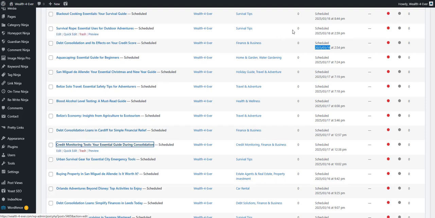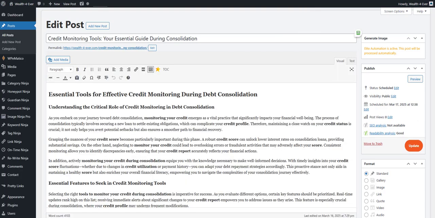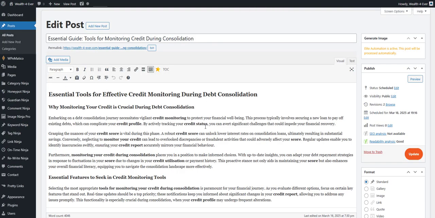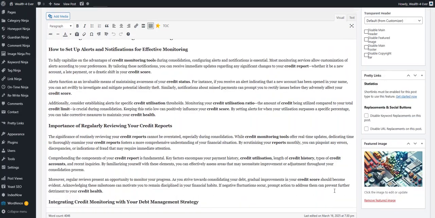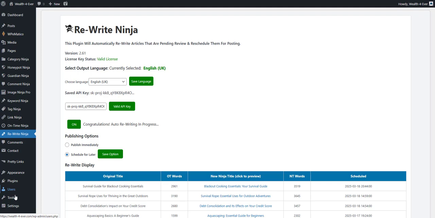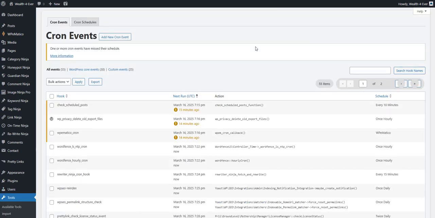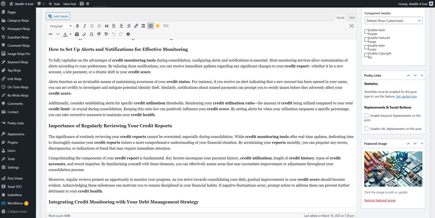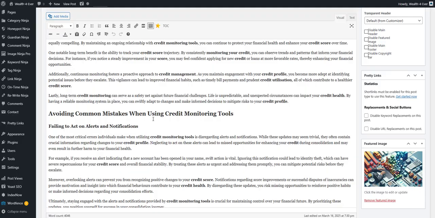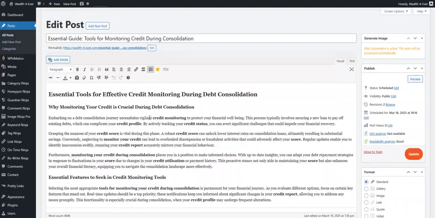Okay, so we'll go into that post. Do apologize. Okay, so now it's written it, rewritten it, just checked it right through again. And you can see it's already created a featured image, because I believe if we go to the cron events again, a lot of this we don't have to worry about most of the time. It looks like Image Ninja is running right now. It's probably going through the post. It's already done the featured image. We'll just wait a little bit and it should create all the other images.